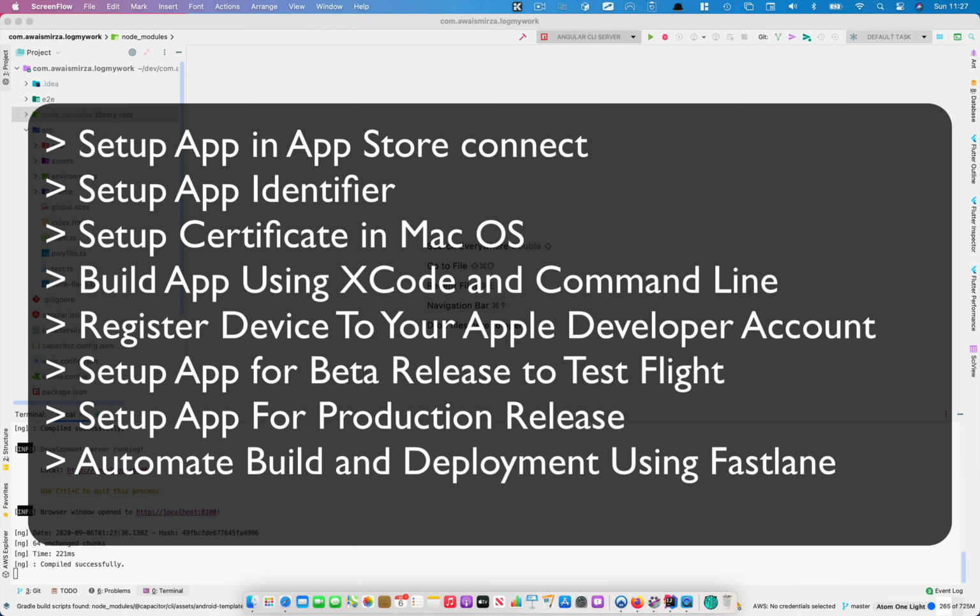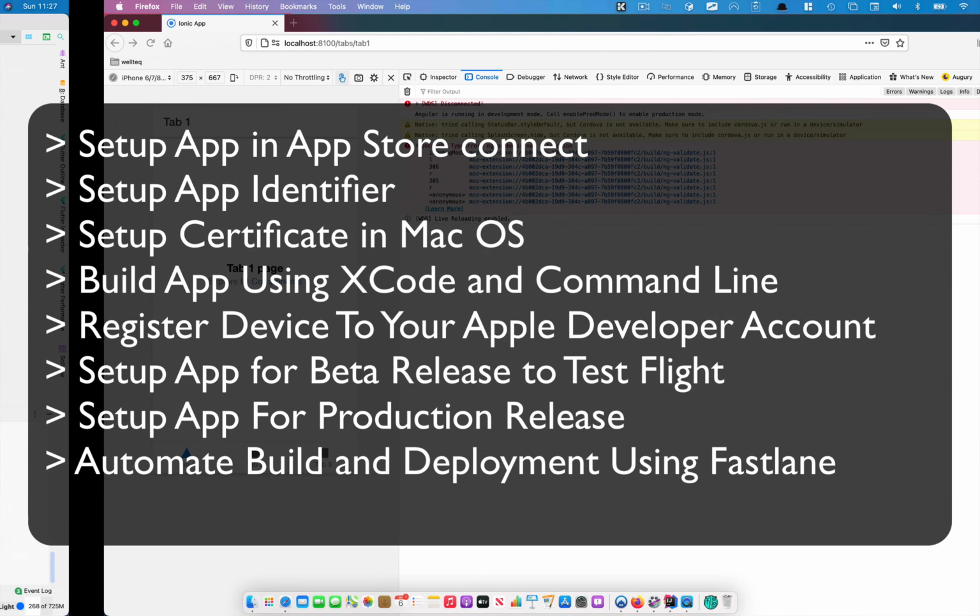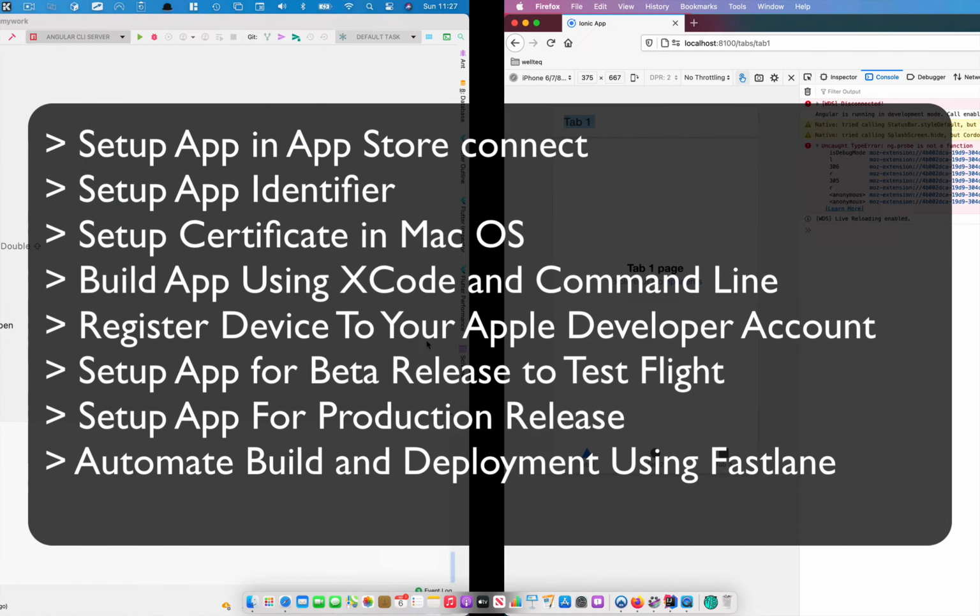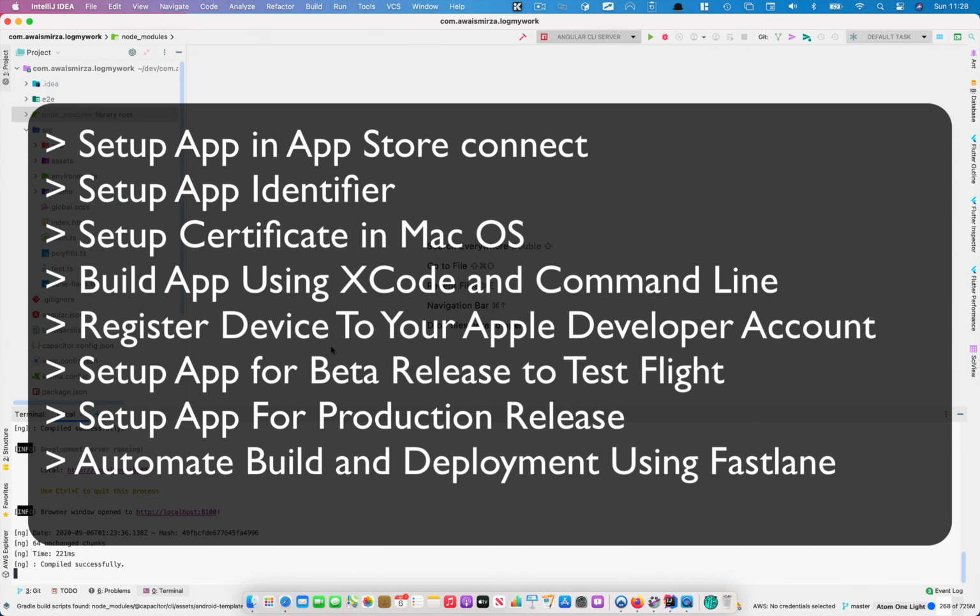We will set up identifiers, certificates, we will build application from Xcode, and also I'll show you how you can build from command line. I will show you how you can register your iPhone or iPad to your Apple developer account. We'll also learn how we can do a beta release to TestFlight so our tester can test the application. I'll also show you what are the things required for a production release, and most importantly I'll show you how you can automate build and deployment process using fastlane. I'm really excited to present you this tutorial, so without further ado, let's get started.